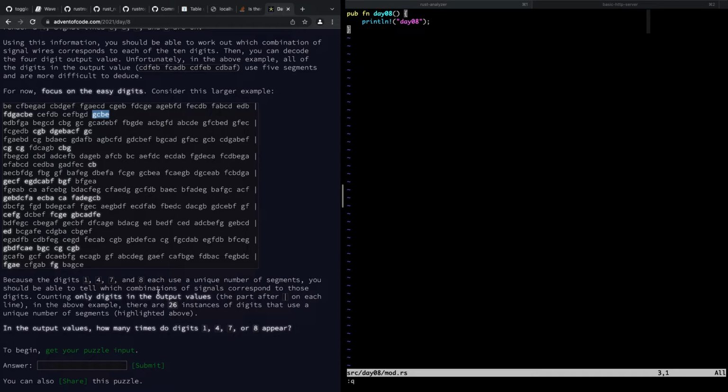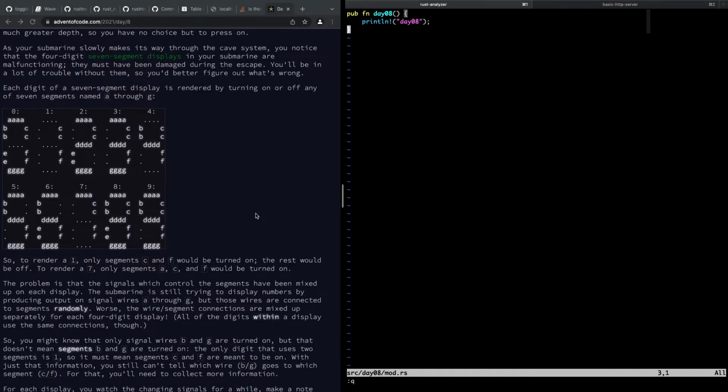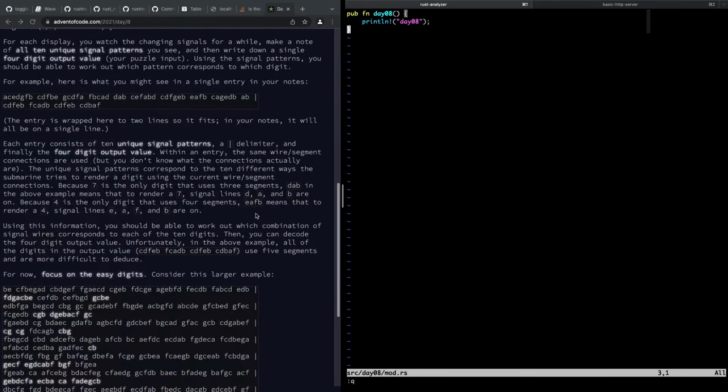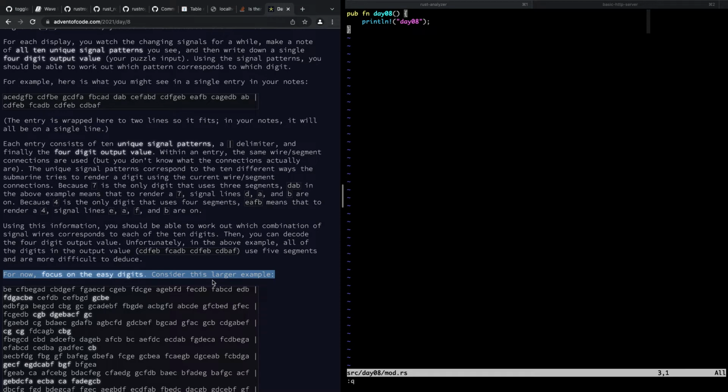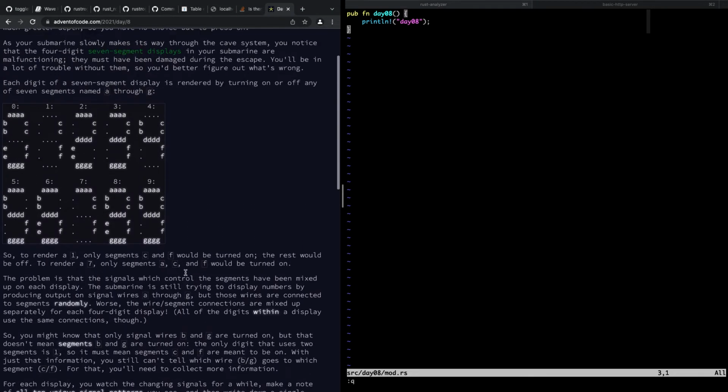Counting only digits in the output values, there are 26 instances of digits that use a unique number of segments. In the output value, how many of those appear? All right, so let's start by, and we're going to eventually have to decode the whole thing, I'm guessing, because they were talking about doing that. We're going to focus on the easy digits for part 1 and then decode everything for part 2.